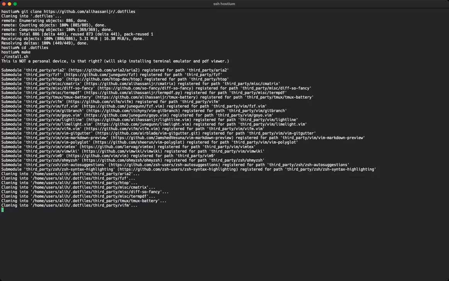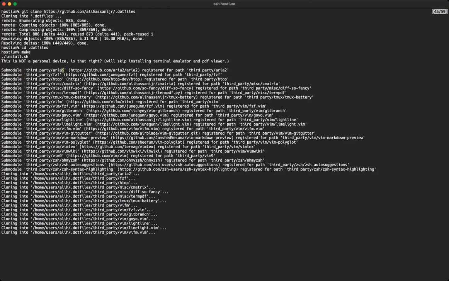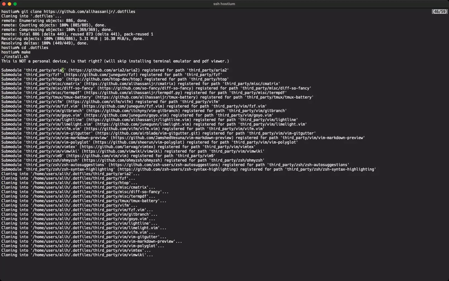For instance, if I want to point a few things out, aria2 is just something that's a more advanced wget replacement. Not really wget, but it's an advanced downloading tool that lets you parallelize downloading large files that I tend to use sometimes. There's things like Fuzzy Finder, htop.